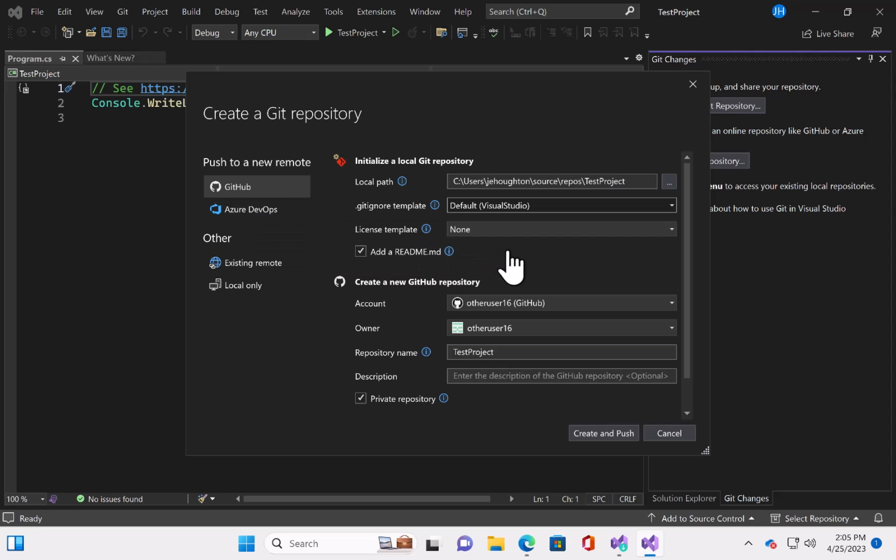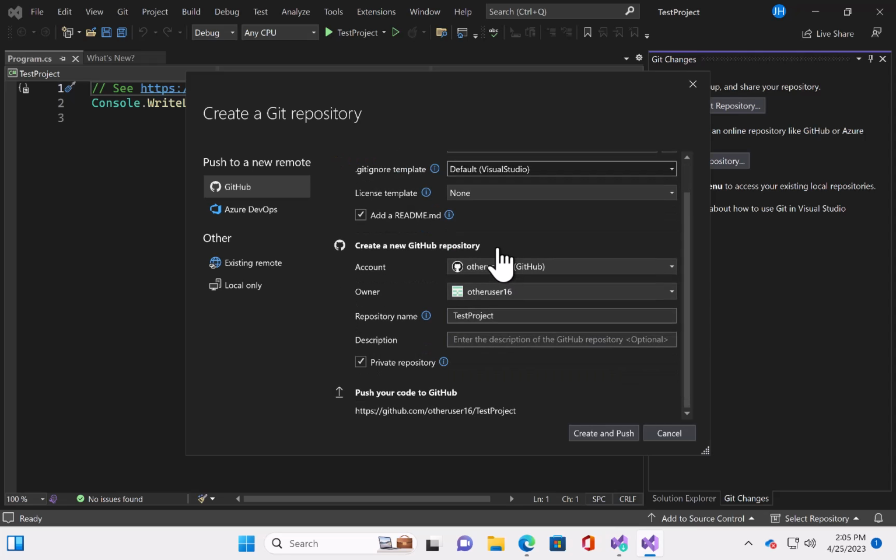I can also select a license template, which tells others what they can do with my code if I made it public. And I'll leave it as none for now. I can also add a README Markdown file that gives some explanation of my project when others come to my GitHub repository webpage.